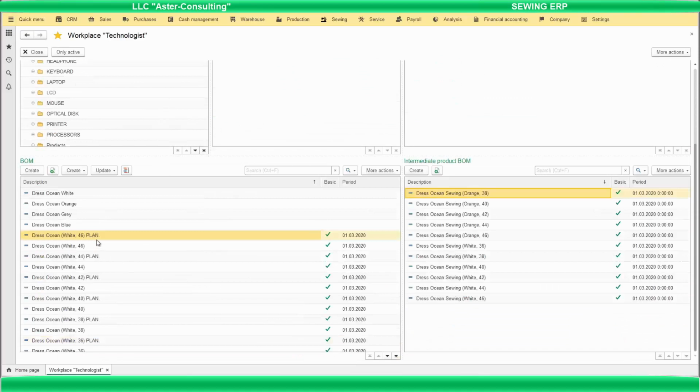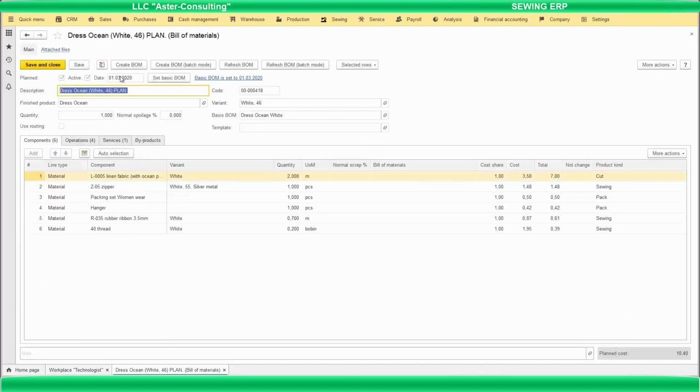And if you want to change the BOM, you can copy it. Then you can fill another date of activity and you can edit any line or any quantity or any material that you need. For example, you can't buy this fabric anymore, so you have to change it. Then you change it in a new variant of your BOM and you will use the new variant of your BOM.